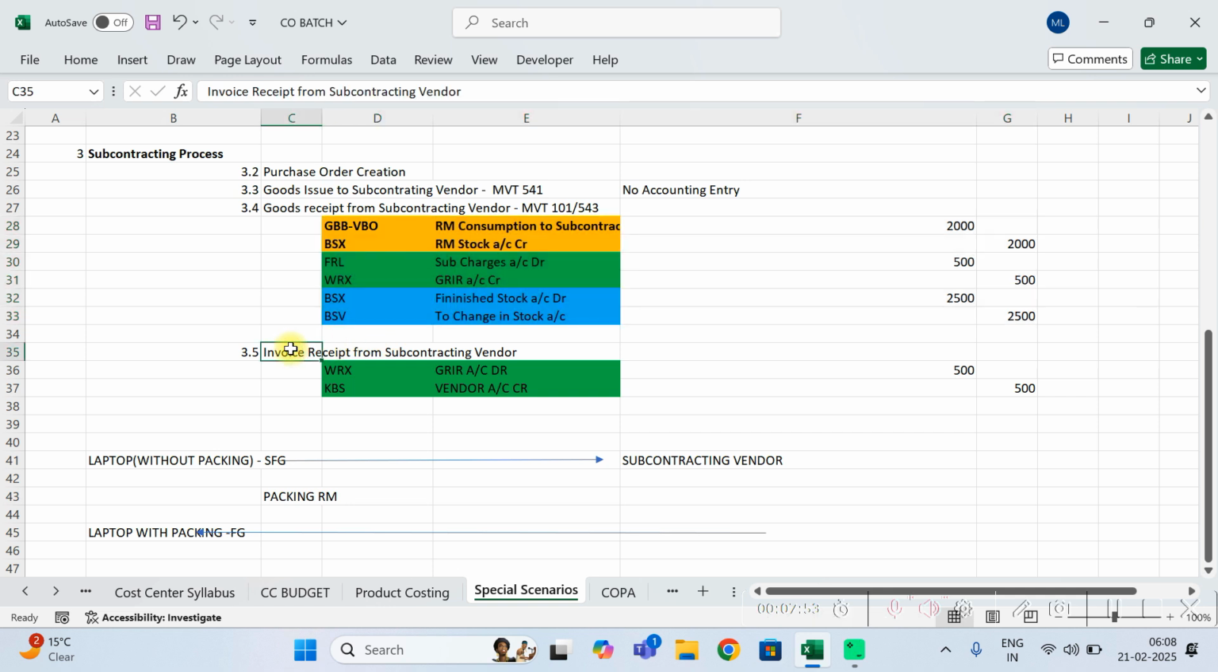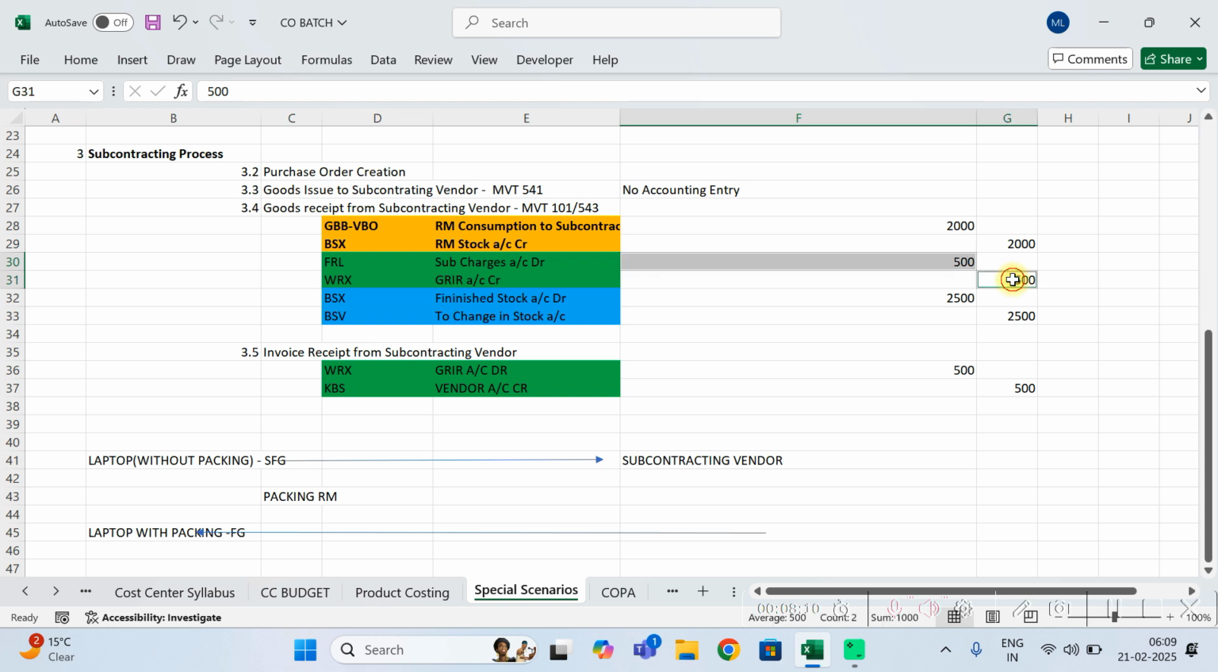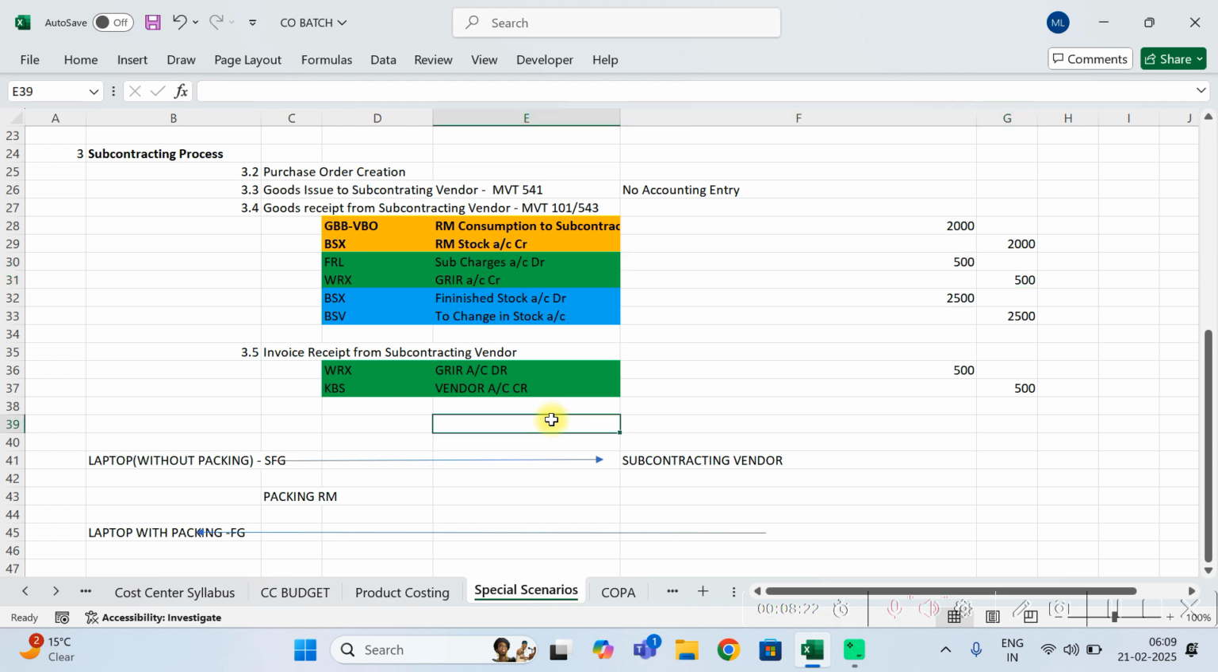Then your subcontracting vendor will send you the invoice and you have to do the MIRO. When you do the MIRO, your GRIR will get debited, your vendor will get credited. This 500, the service charge. So this is the cycle of the subcontracting process. Now this is a part of the whole end-to-end product costing. There is so much configuration to be done.